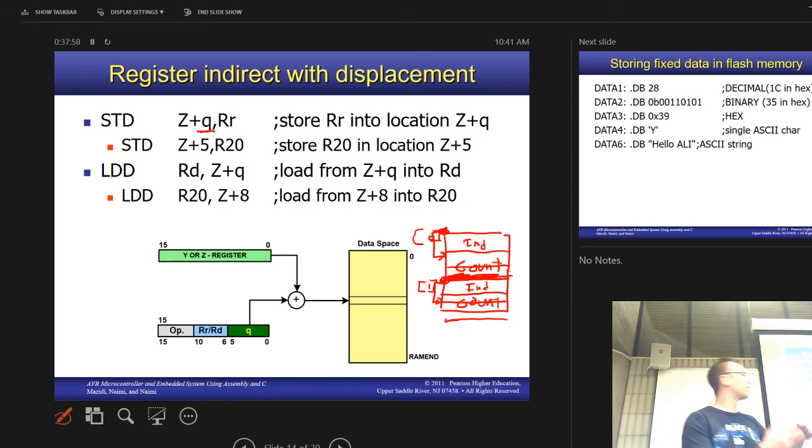offset. Now, you can't have arbitrarily large structures because you're limited in the size of Q. If you tried to put a Q of 128, it would give you a compile error or an assemble error. It wouldn't let you do it. But it is quite nice that you can do this. You can just put in an offset. When you're writing C code that deals with structures, it's turning your code into assembly that deals with this. It'll use STD and LDD, which stands for store with displacement and load with displacement. But again, it only works with register Z.